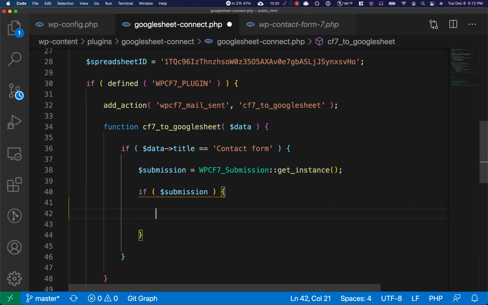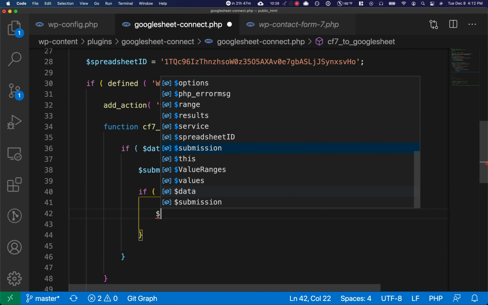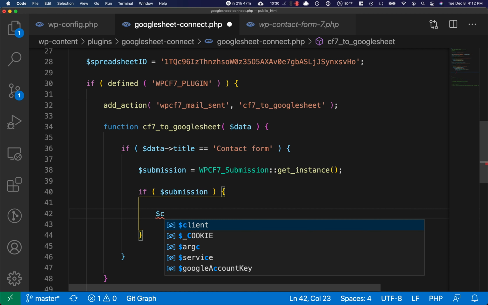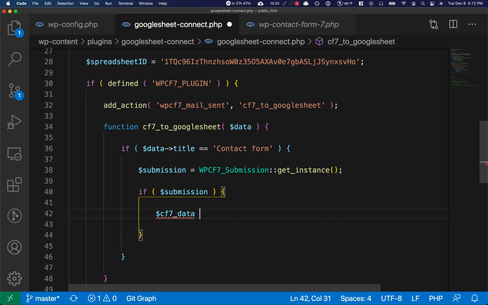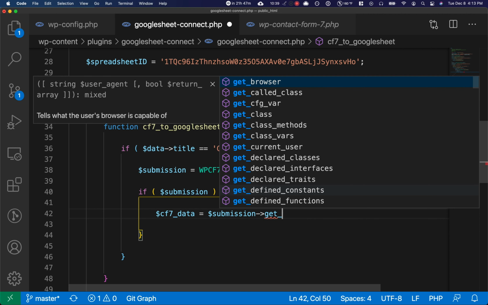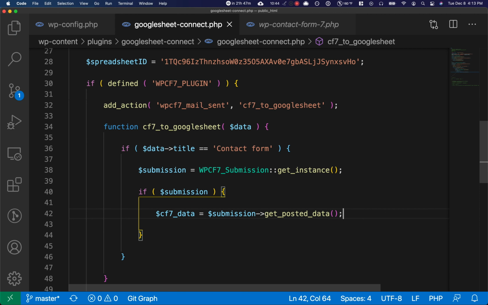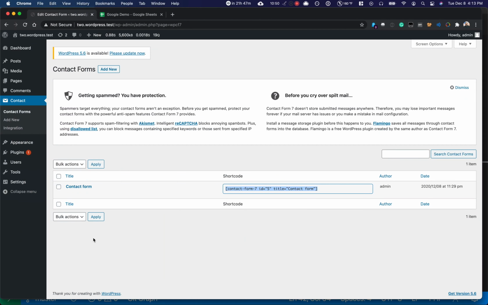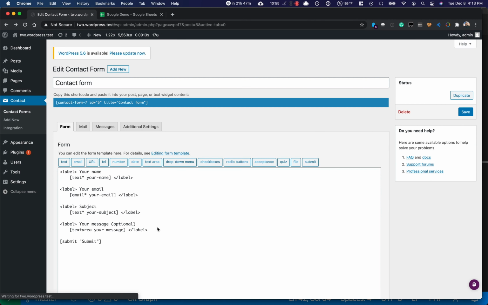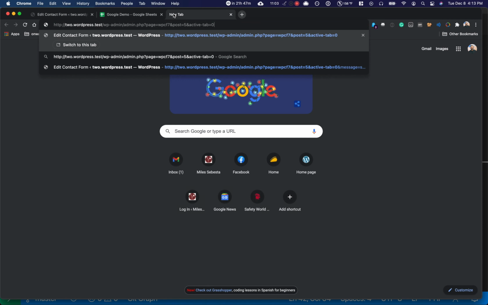All right. So then I'm going to say, if submission, we're going to get the data set. Contact form 7 data equals submission get_posted_data. So now we have the data from what is submitted right here. Now the question is, actually let's go to the other page so you can see side by side.